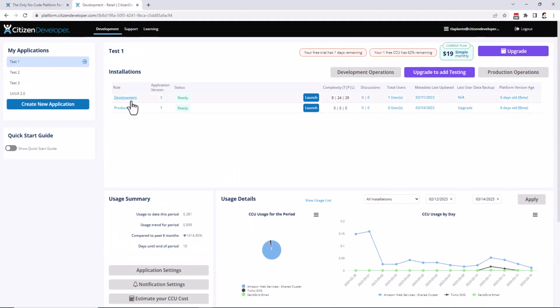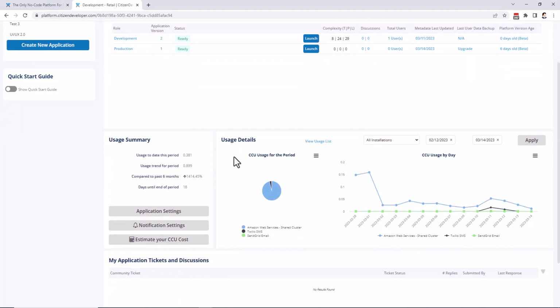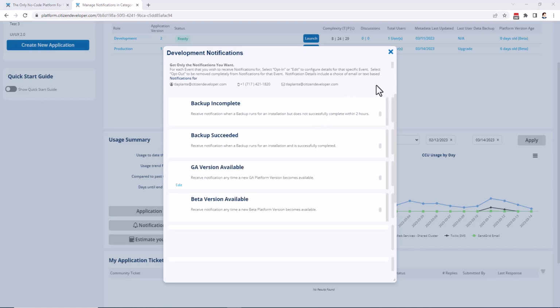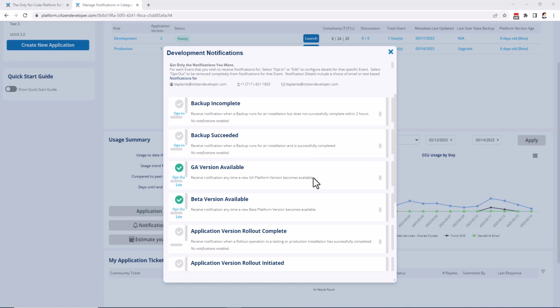I can also go in and delete specific installations if I so decide. But if I want to delete them all and permanently get rid of this application, I would do that here. There's a notification settings section for this area, and I strongly recommend you go in here and sign up for the notifications that you're interested in.